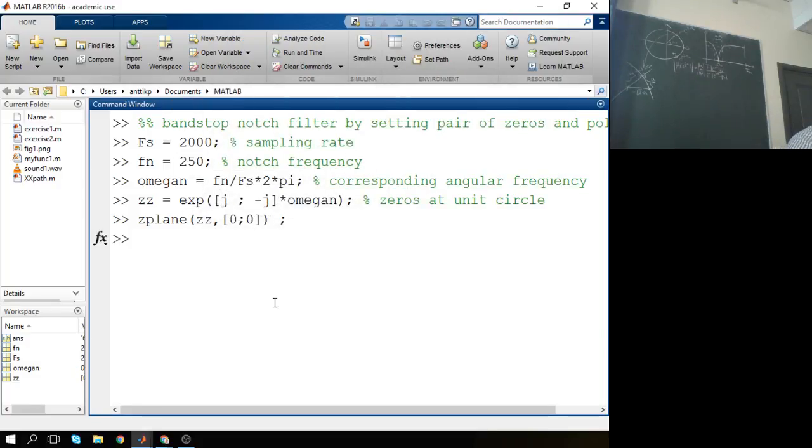So for the poles, we need to set up the half width HW. For example, I'll mark it 50 hertz. So 50 hertz half width, because that's plus and minus.